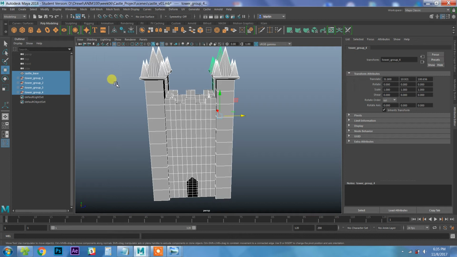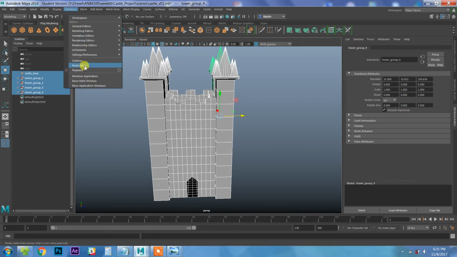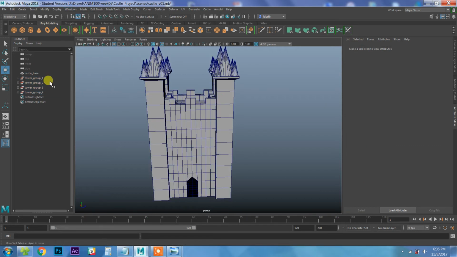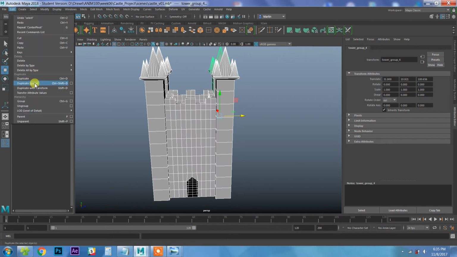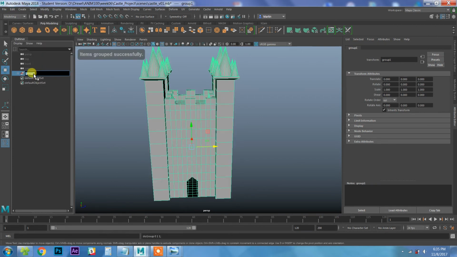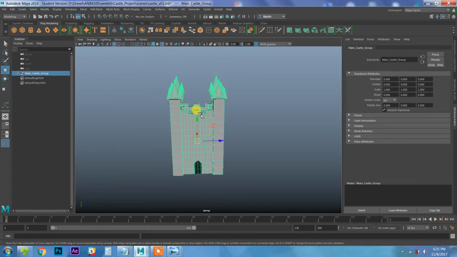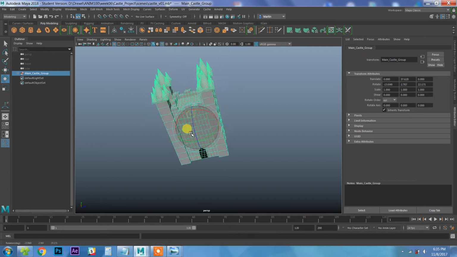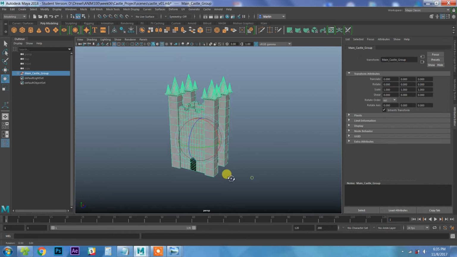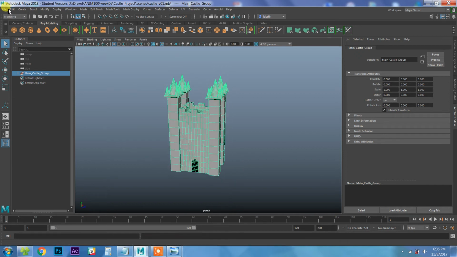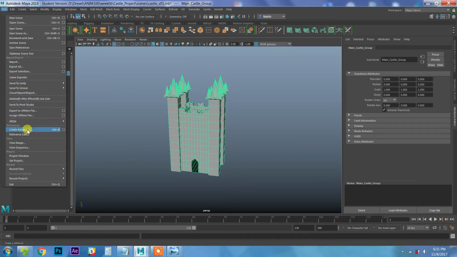Again, if you don't have your outliner open, I suggest you do have it open, and to get it open, you go to Windows, Outliner. So I'll reselect these, and this time I'm going to go to Edit, Group to group these, and we'll double click and name this our main castle group, and this is going to be our group here. Allows us to move our castle as one. There we go.